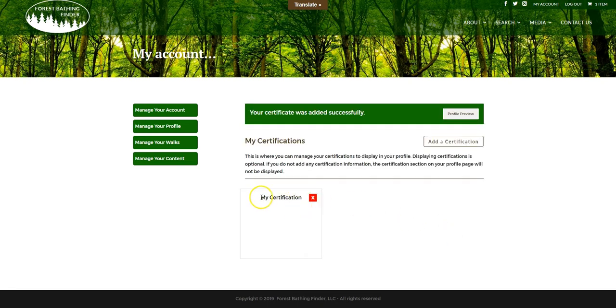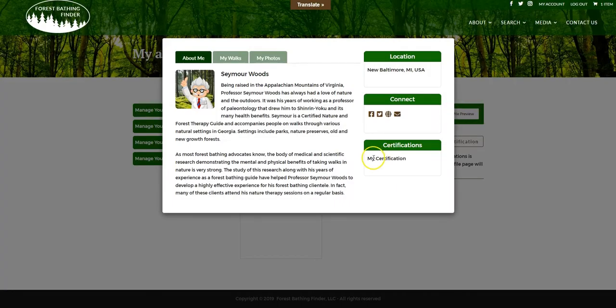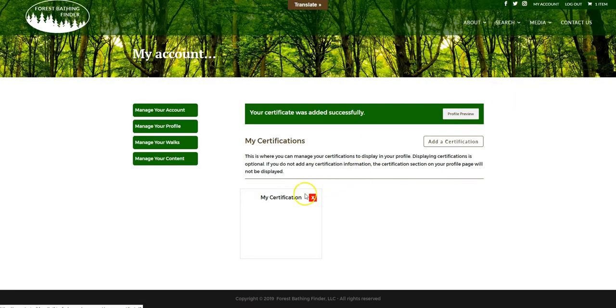So I've now added a certificate or certification, and when I view my profile, I can see my certification here. But nothing happens if I click it. It's simply displayed as text. To delete a certificate, you click the red X.